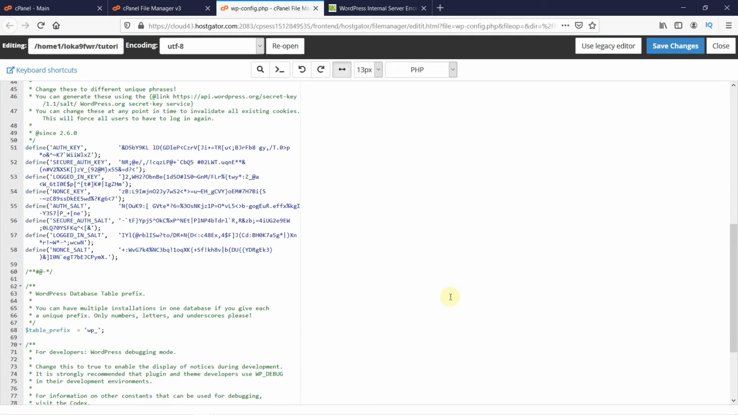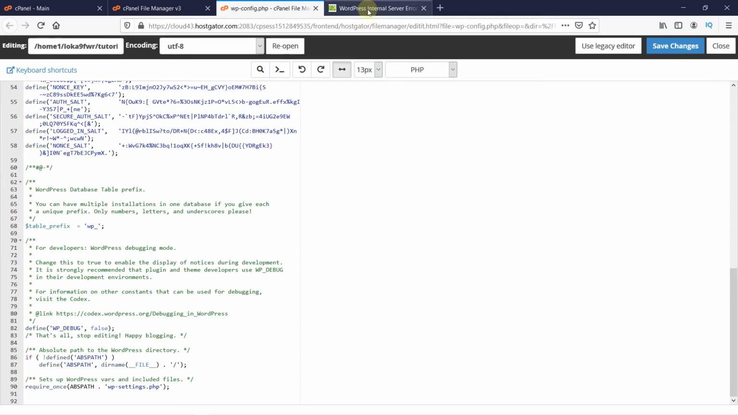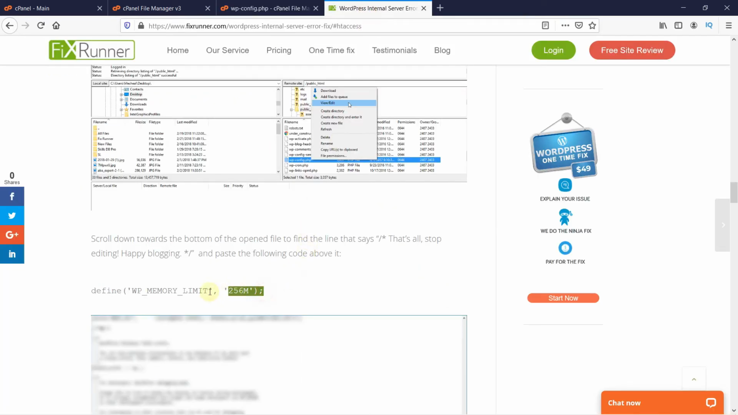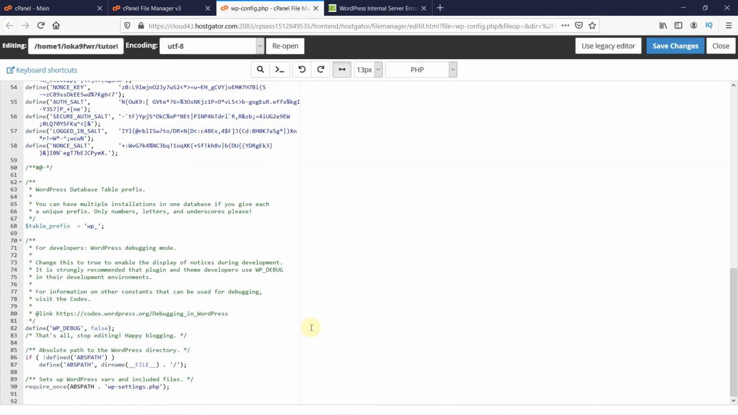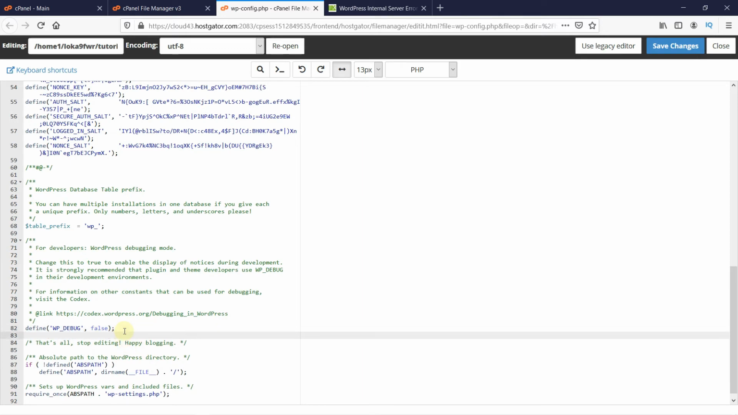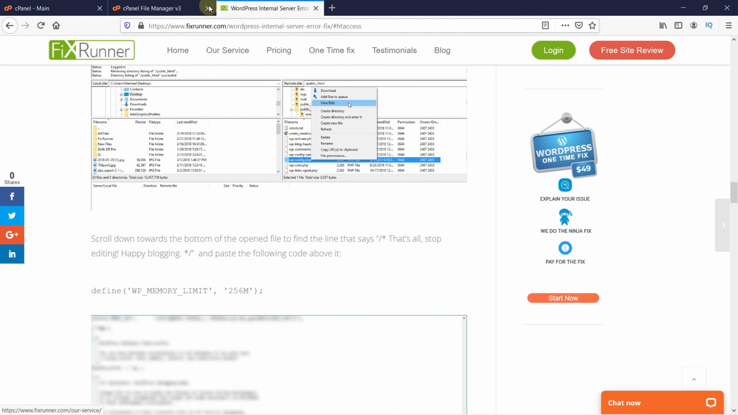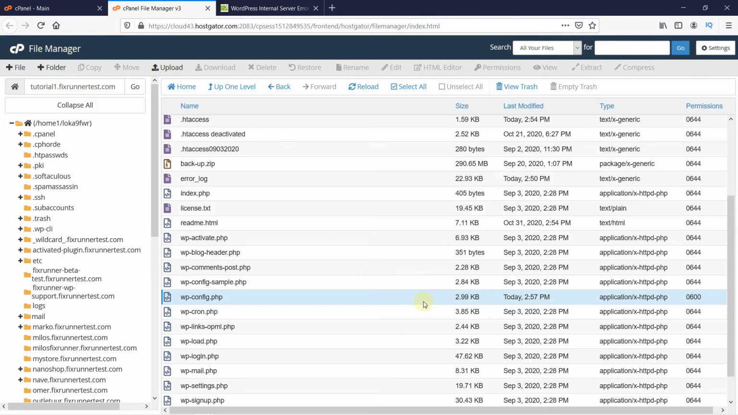Scroll down to the bottom of the code. Now copy this line of code. I will link it in the description below. And then paste it right above this line that says, "That's all, stop editing, happy blogging." Then save the file and close it. Now try refreshing your site to see if this fixes the issue.